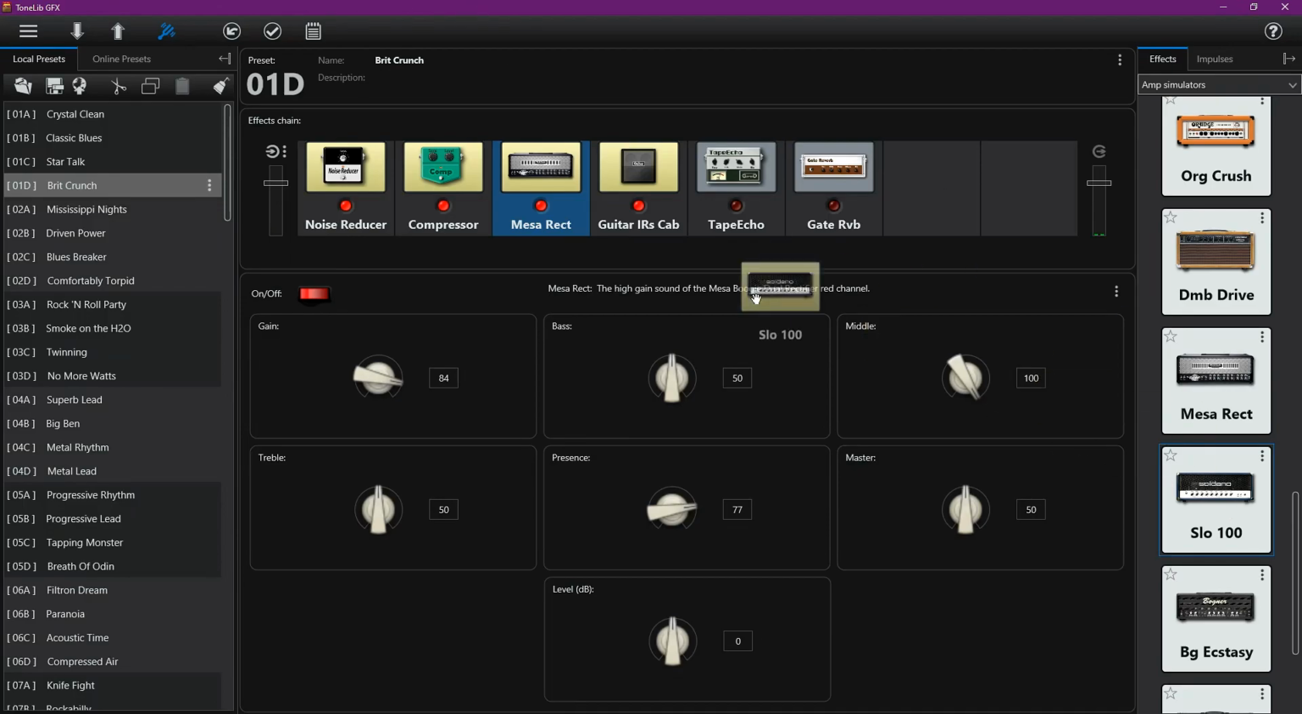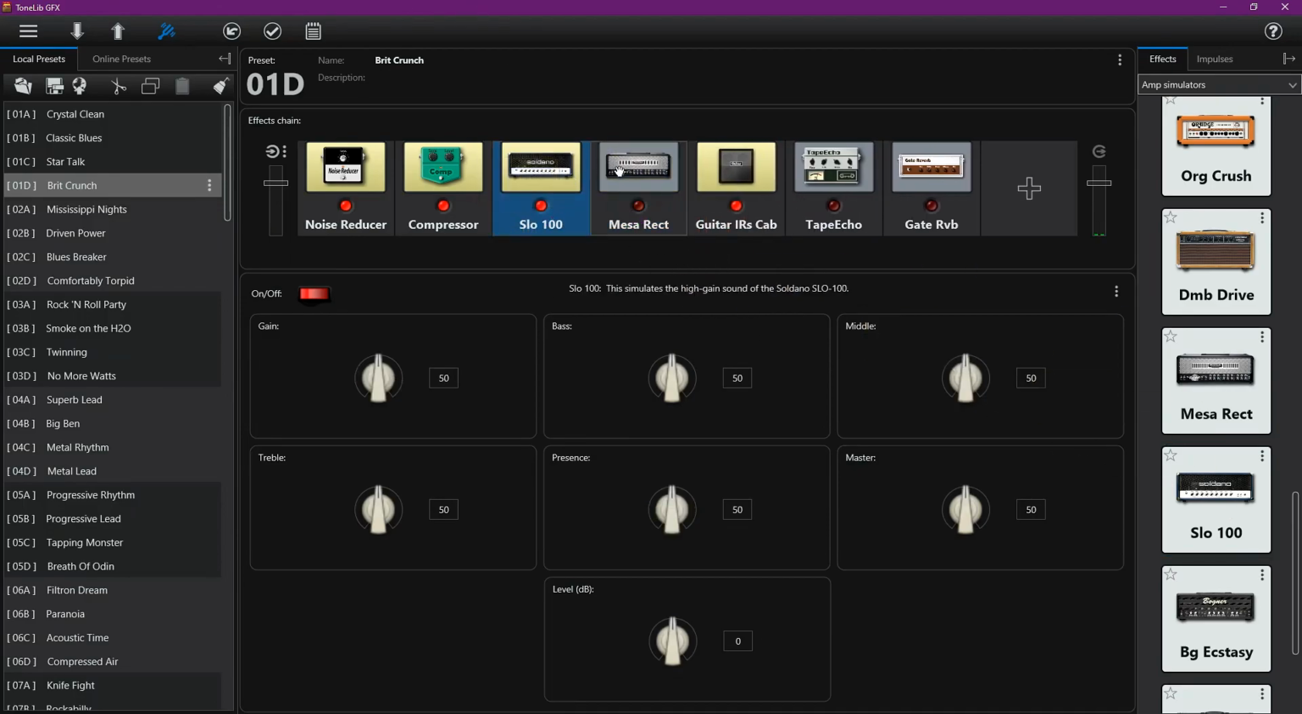So, you've got a lot of amp options. Yes, a lot of noise if you stick one in front of the other. The old SLOs.